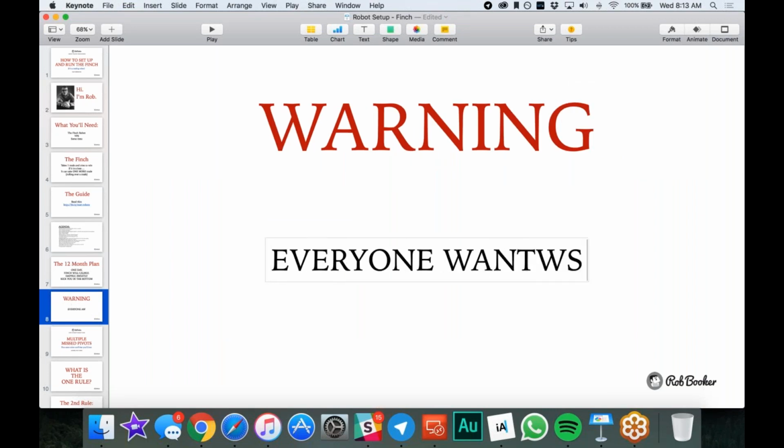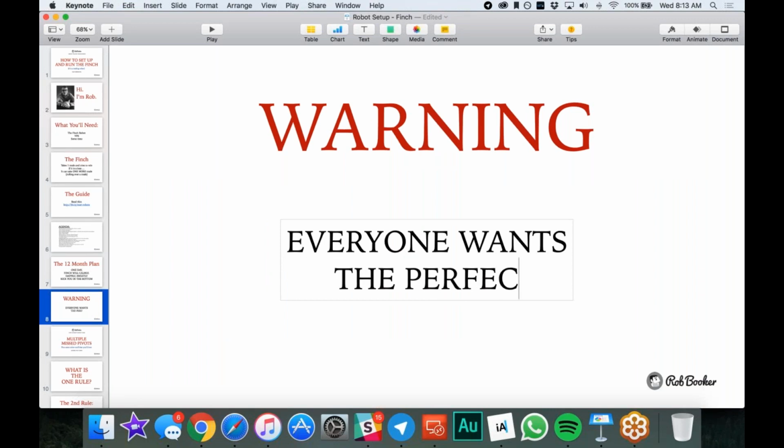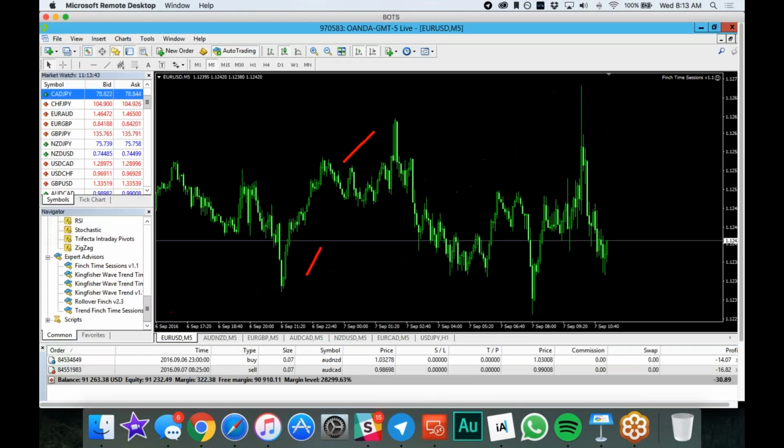Everyone wants the perfect bot. Everyone wants it. It's a robot that takes hundreds of trades and all of them come back into profit, or that it grows 100% a year. Everyone wants the perfect robot. And what we have found is that if you want a lot of trades, you have to accept trouble. But if you're willing to accept fewer trades, like 30 trades a year, then we have a robot for you that almost never gets into trouble and makes a big gain every time it wins. That's called the Finch Time Sessions Robot.